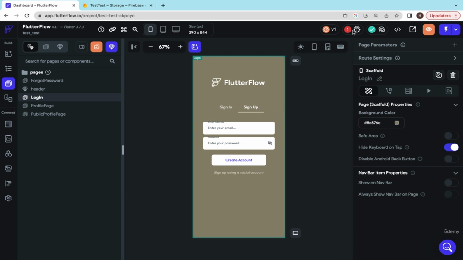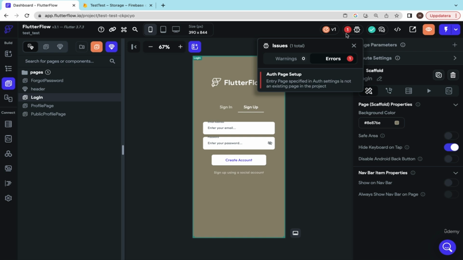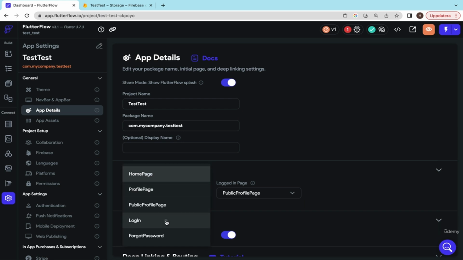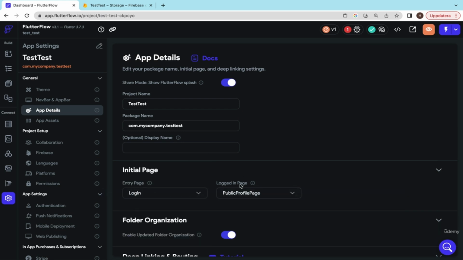When we have done this, we can see that there's a little bug. So this basically tells you that there's something wrong with your app that you need to fix. So it's telling me that authentication page setup is wrong. And this is that one. So the initial page should be your login. And then when you have logged in, you can choose which one you want.